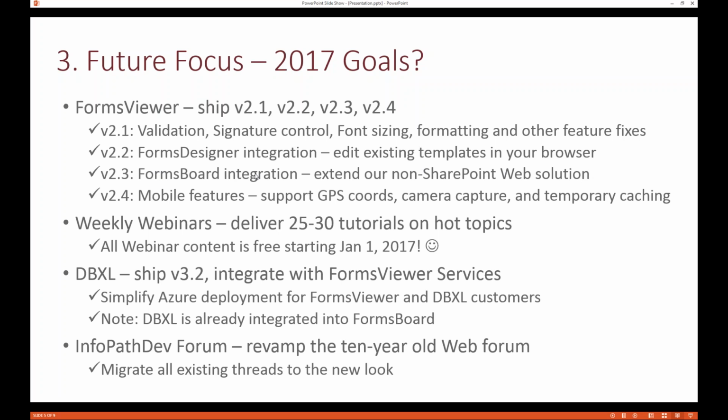The trial is free, and there's really no limit right now on it. So in effect, it is free. But if you start using it heavily, then we will ping you, and the pricing is on the web page. But it's very inexpensive. I think it's $3 or $4 a user per month at the lower price point. But you can even bring that down if you have more users. So that's 2.3 for Forms Viewer, the integration with Forms Board.